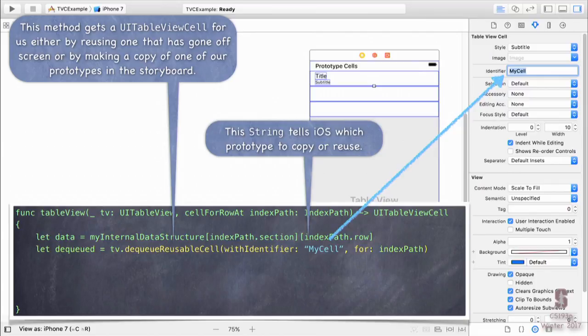So now in my code, when I say dequeue reusable cell with identifier my cell, it's going to make a copy of that prototype. Unless there's some to be reused, then it'll just reuse them. But until it gets enough to reuse, it uses that prototype and just makes copies of it as necessary.